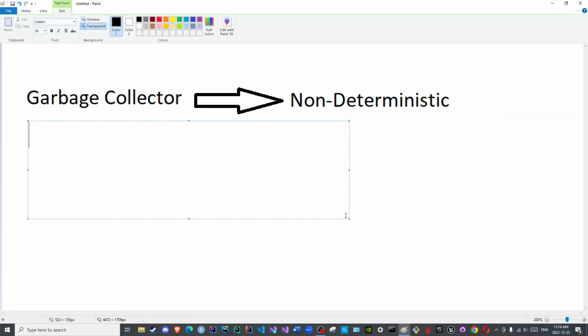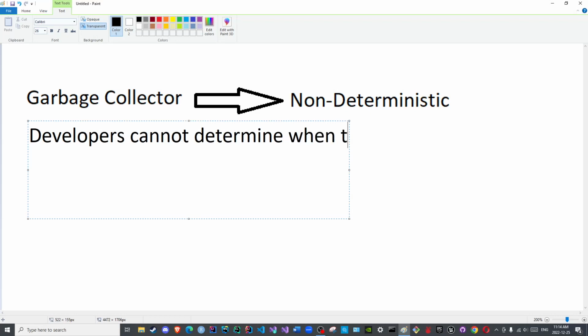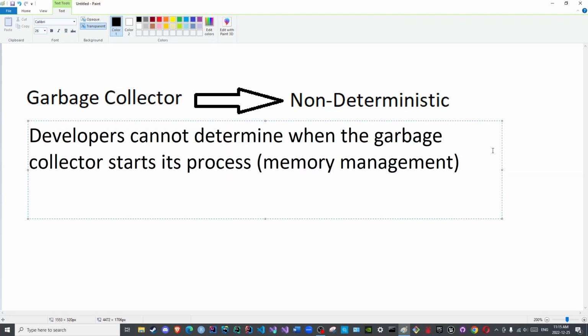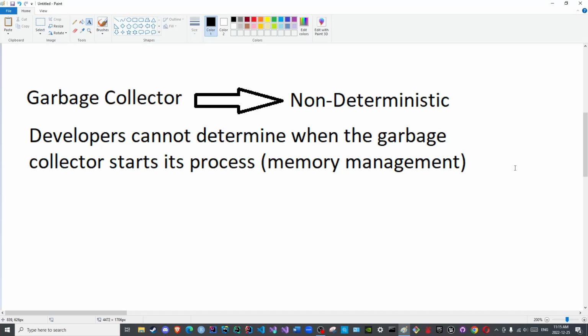It means that developers cannot determine when the garbage collector starts its process, which is memory management. Remember, we mentioned that it is automatic. It is done for you, as opposed to C and C++, where you have to intervene manually. The garbage collector handles everything for you automatically, and as we mentioned, it is called memory management. Basically, allocation and deallocation. Well, not allocation really, but deallocation, the removal of objects from memory. The compiler allocates the objects for you in memory.